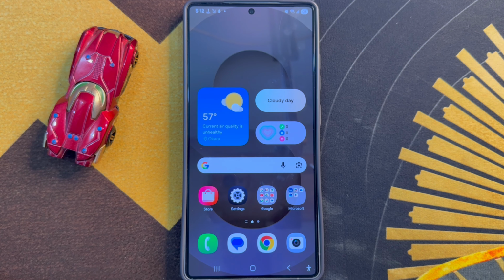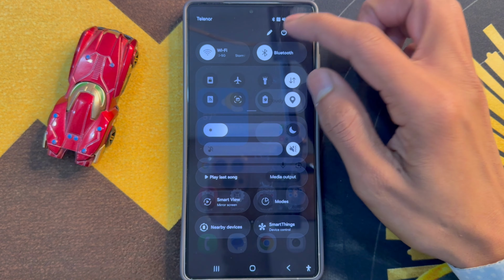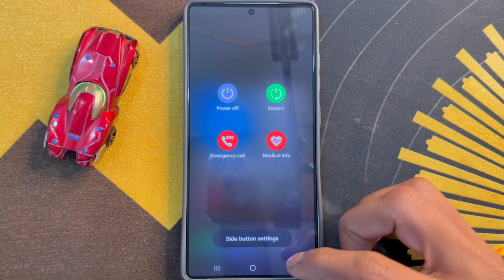First of all, restart device. Swipe down, open quick setting panel. Click on power off button icon. Click on restart again. Click on restart. Restart your phone. Now go back.